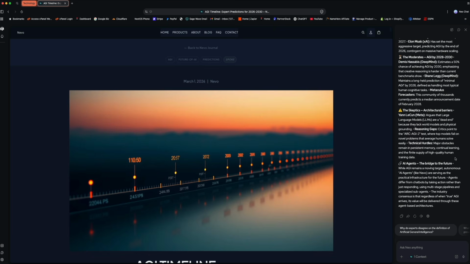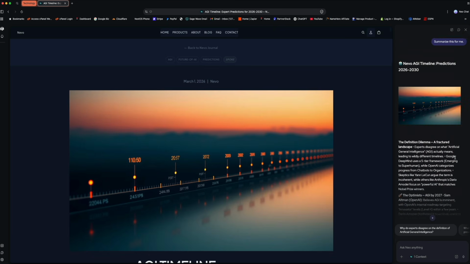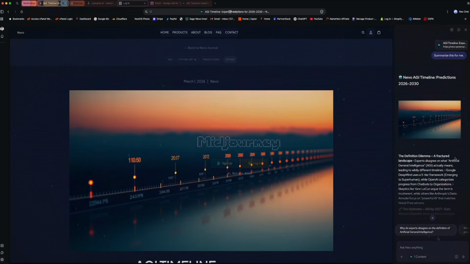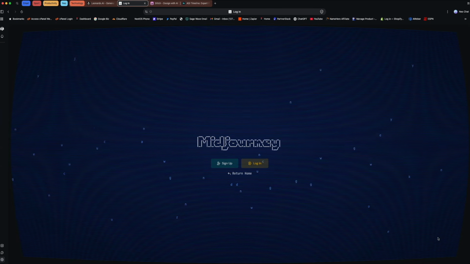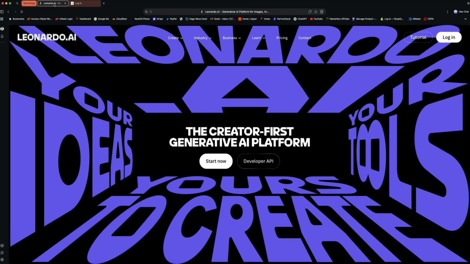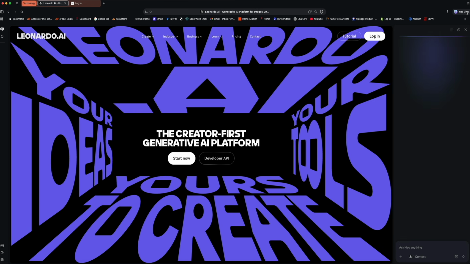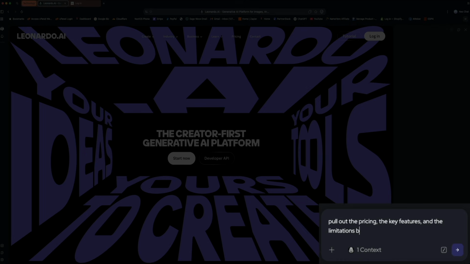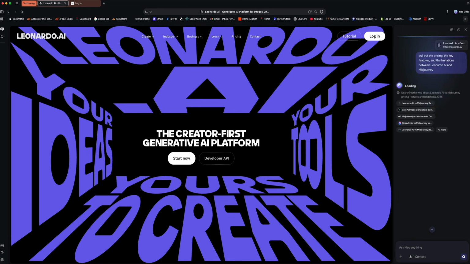But it goes way beyond summaries. And let me give you some more real examples of how I've been using it. So here I'm comparing 2 different software tools for a video I'm working on, Midjourney and then Leonardo. And I have 2 of the home pages open at the same time. And instead of opening them both side by side and manually going back and forth, I could just ask Neo here in the chat to pull out the pricing, the key features, and the limitations. And when I send that through, it gives me a clean comparison in seconds.